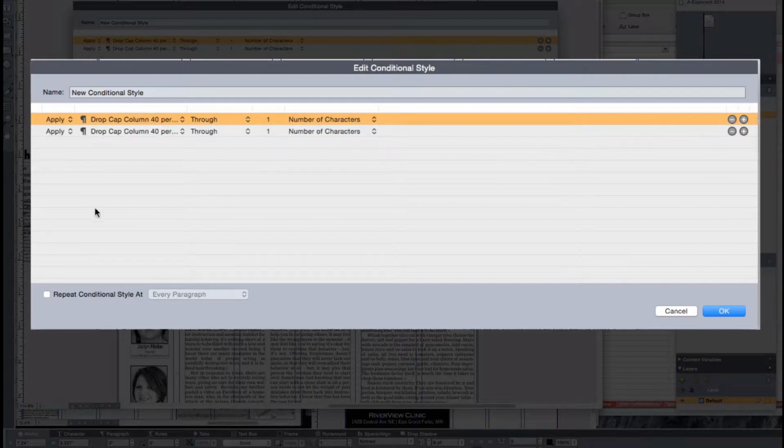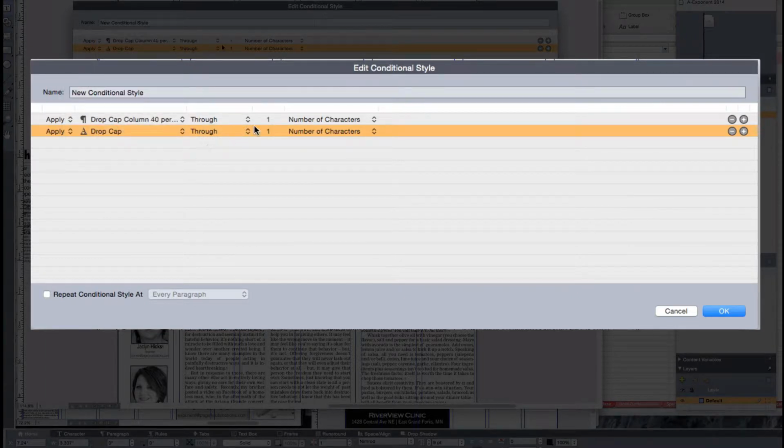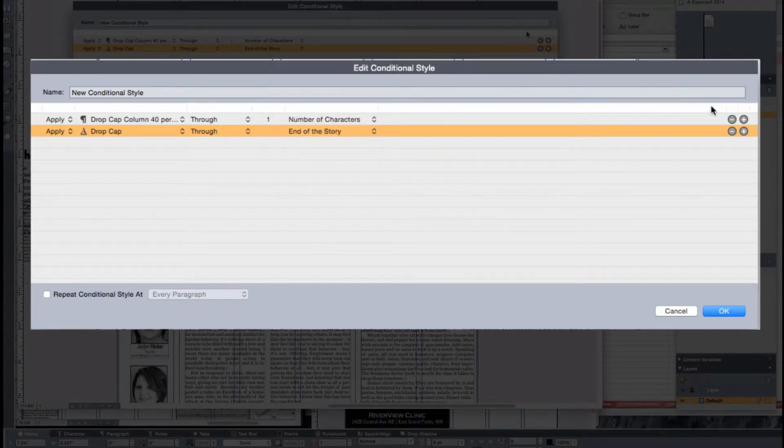Select the plus, then we want apply. In this case, we don't want to redo everything with the paragraph style because it's going to change that one character we did, because we're still inside the same paragraph. So in this case, we just want to use the character style sheet, which is drop cap, through, and in this case we're going to go end of story. Okay.